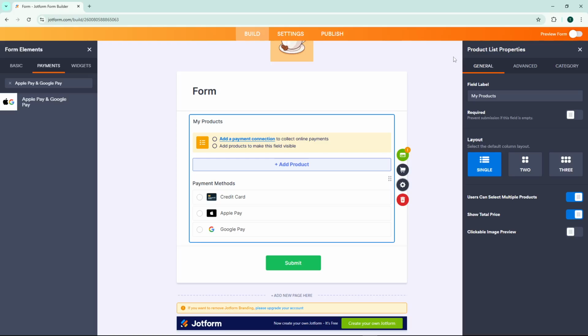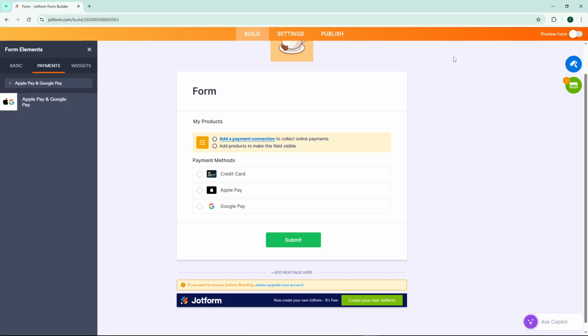And there you have it. You've successfully integrated Apple Pay and Google Pay into your Jotform, making it easier for customers to complete transactions quickly and securely.